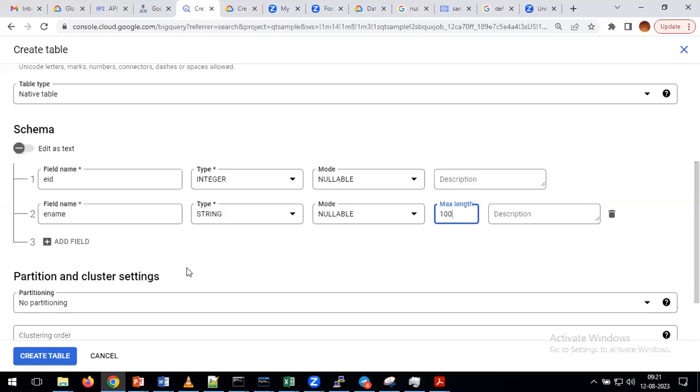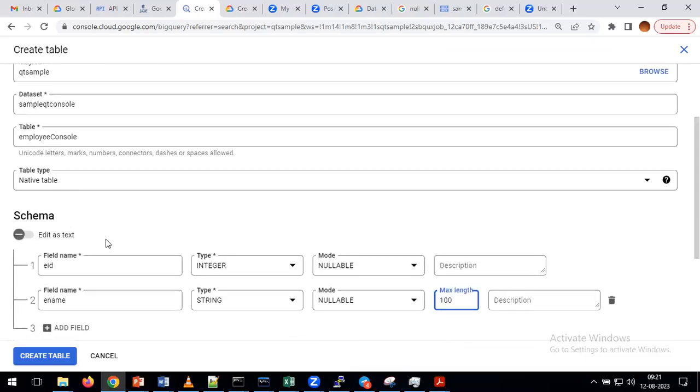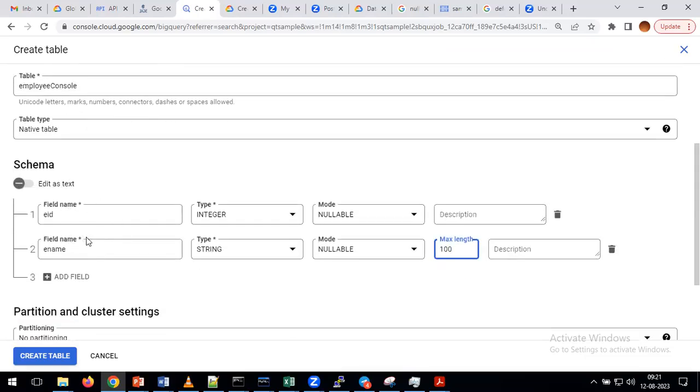From the console, if you are going to create the table, what do we have to specify? We need to specify what type of table you want to create, what is the project name, what is the dataset name, what is the table name, and how many columns you want to maintain. All this information we need to specify.